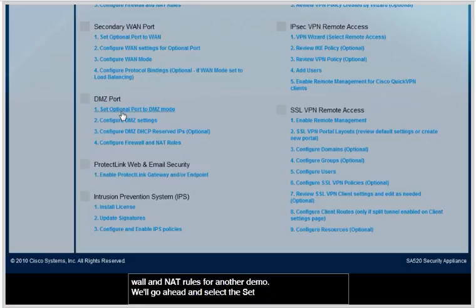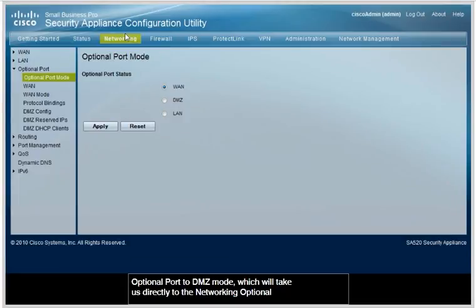So we'll go ahead and select Set Optional Port to DMZ mode, which will take us directly to the Networking Optional Port page. And on this page, you'll see that we can set the status of the optional port on our security appliance. This particular security appliance has an optional port, and that optional port can either be a WAN port, an extra WAN port for redundancy. It can be isolated through the firewall as a DMZ and create that DMZ zone for you. Or it can be another LAN port if you need an additional LAN port inside the network.